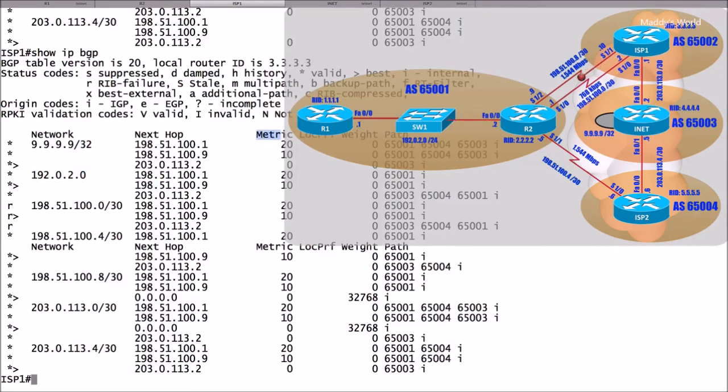You see the metric column? This shows the MED values. By the way, the default MED value is 0, so we could have left the MED value at its default setting for our preferred route. That would have been an option. But here we can see that these two links on ISP1 have MED values or metric values assigned. The 768K link has a MED of 20 assigned, and the T1 link has a MED of 10 assigned. And with the MED, lower is better, and that's the reason that ISP1 is now choosing to come into our enterprise network using that newly added T1 link.